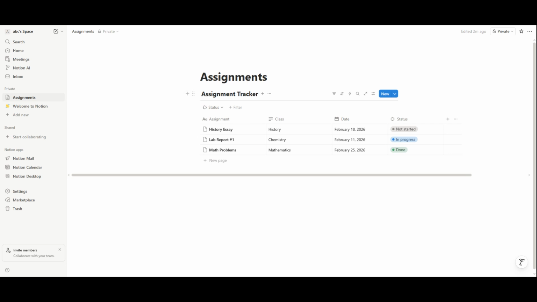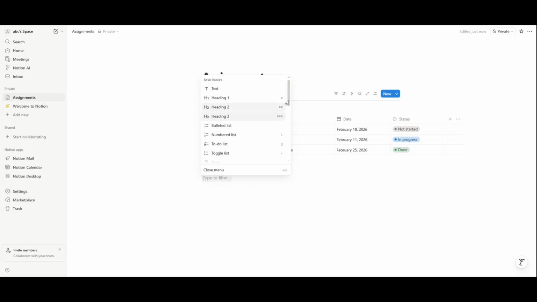Once you've chosen the database you want to work with, move your cursor to the left side of the database view. You'll see a small plus icon appear. This plus icon allows you to add a new view to the same database without duplicating your data. Go ahead and click on that plus icon.